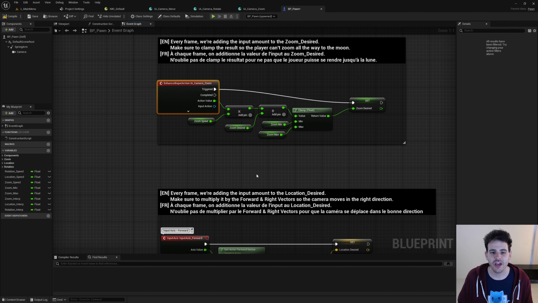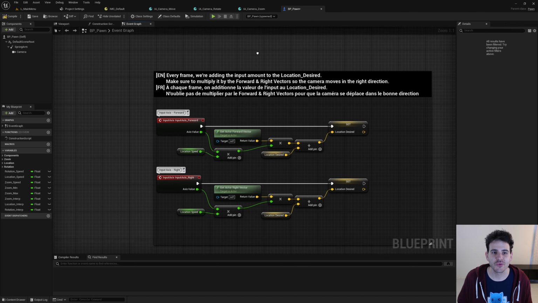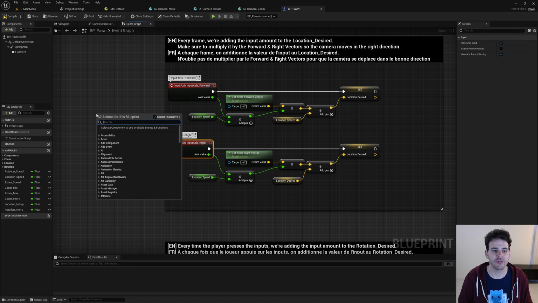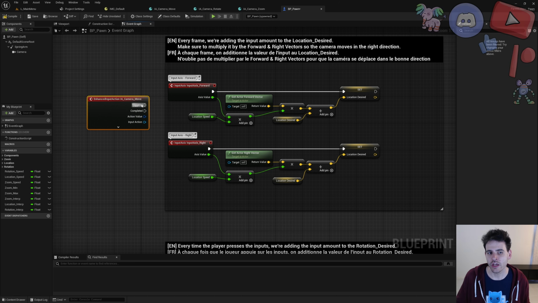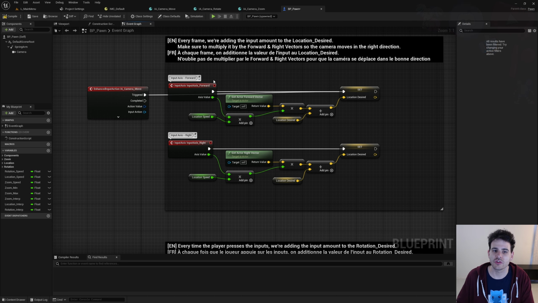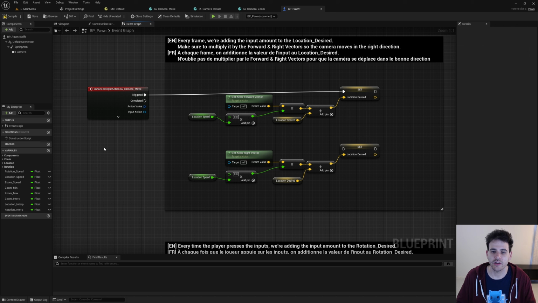But it's actually going to be a little bit more complicated for the other ones because we're going to combine multiple axes together. Right now we had two events, one for the forward and one for the right. But in my case, I have only one event, the camera move. So I can just start by looking for it. IA camera move. Here we go. I have it right here. The trigger is going to also set the location desired. So I'm not going to need those two events anymore. So I can just delete those. Here we go. That's done.